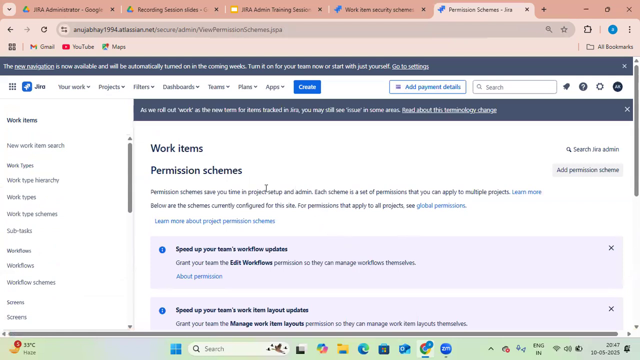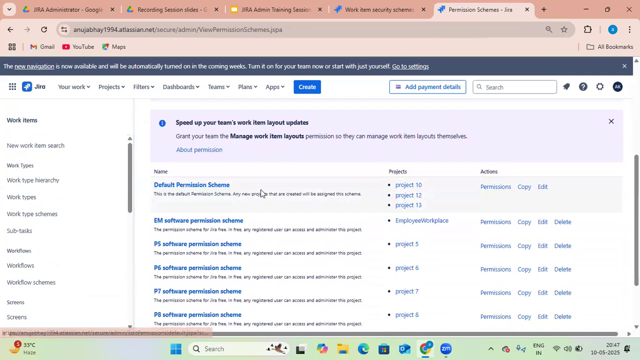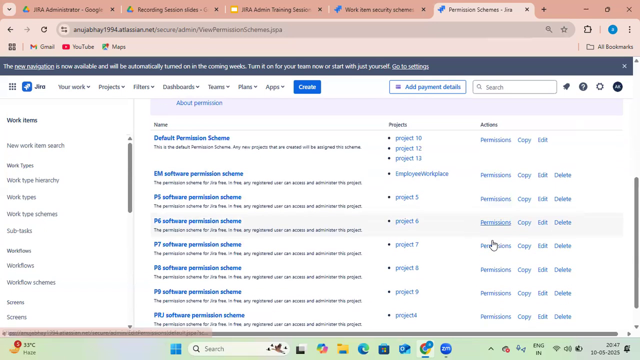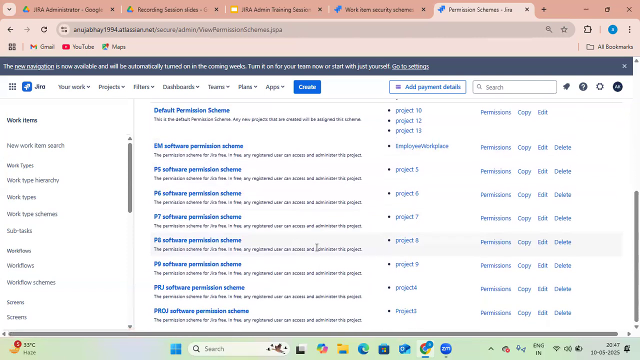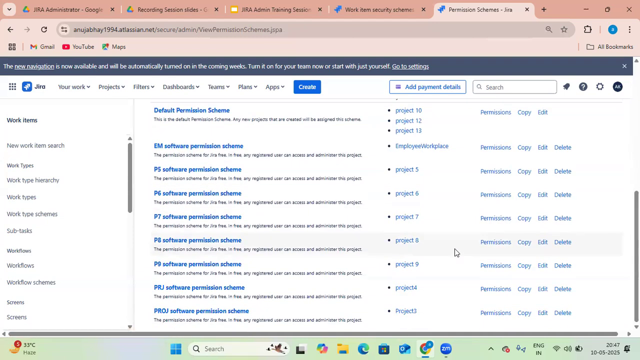You can see by default, these are the default permissions. In the previous project, you have seen we have default permission. These are different types of permission. So what you can do: copy, edit, delete permission. Okay. Now, or create or add a new permission scheme. This is some type of permission. Edit.